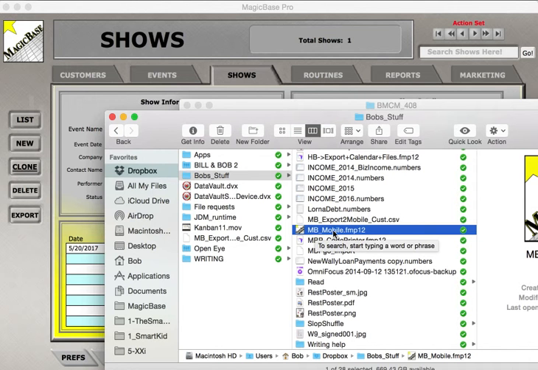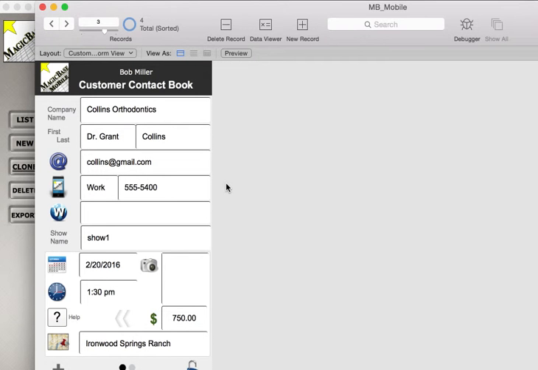I keep my MagicBase Mobile in my Dropbox folder. And the reason for that is because I can access it both from my desktop and from my iPhone. So what you'll do is you'll open up MagicBase Mobile on the desktop computer.